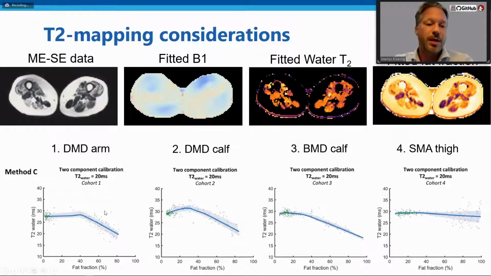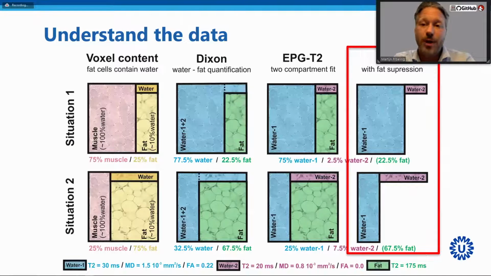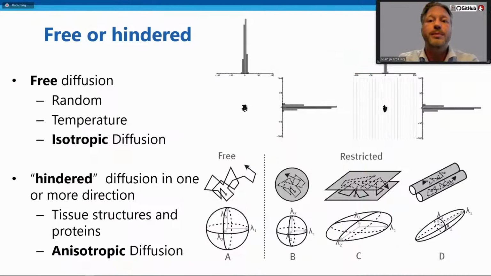So here you see some curves. That's a disease progression of different muscle diseases, Duchenne muscular dystrophy, Becker's muscular dystrophy, and SMA in different muscle locations. And then you can actually see that different disease types have different T2 time courses over disease progression. The last technique I will be showcasing is diffusion weighted imaging.